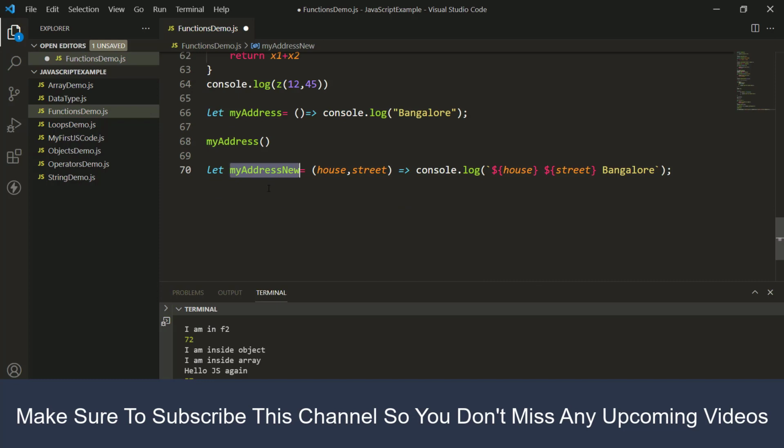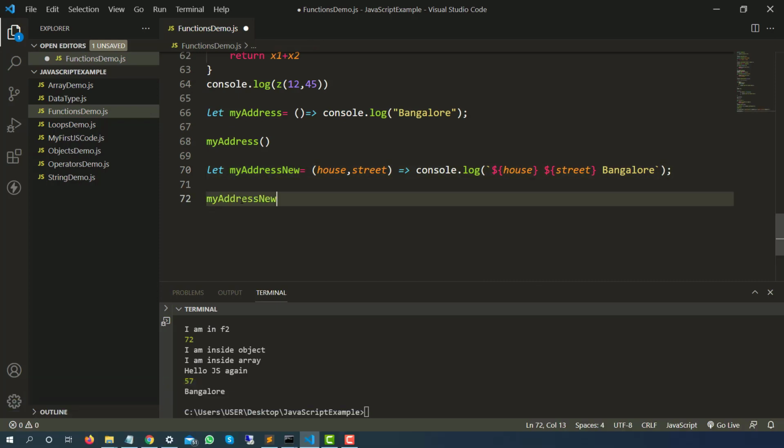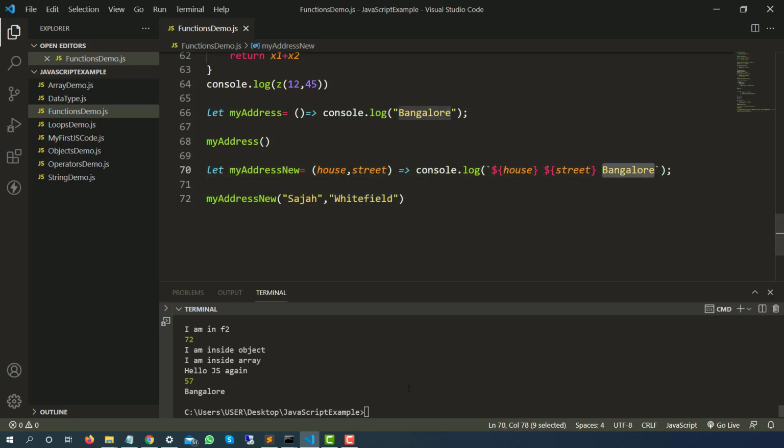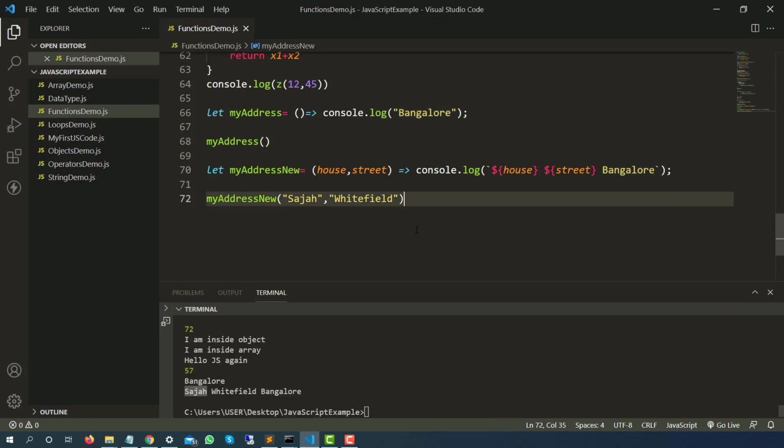So now if I want to call this, I will just say my address new, pair of parentheses, house, I will say some Sahaj, and street, let's say Whitefield. I'm just giving some random values. So when I call this function, Sahaj will be passed here, Whitefield will be passed here. It will say Sahaj, Whitefield, Bangalore. Now let me run this and you can see.